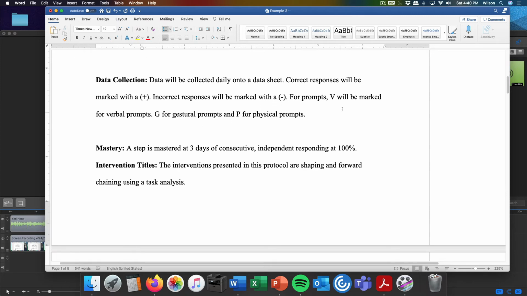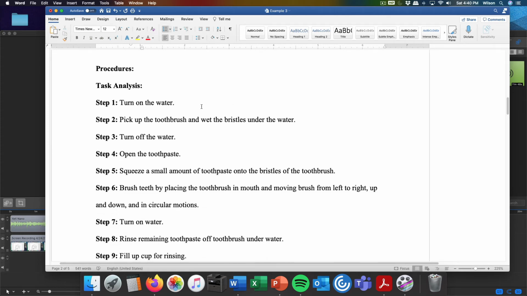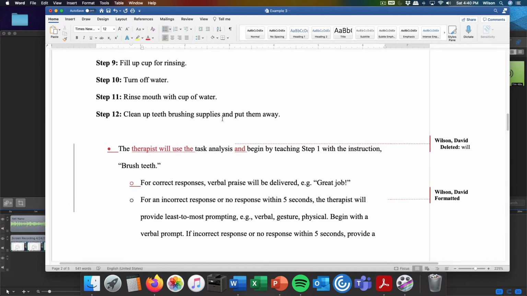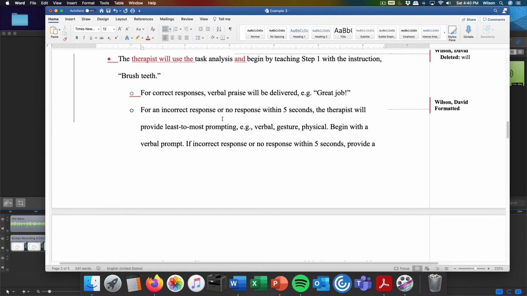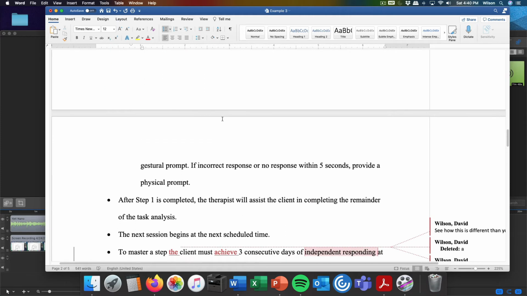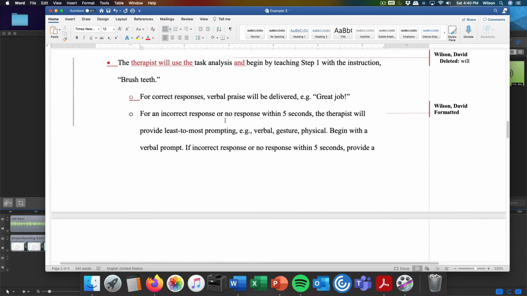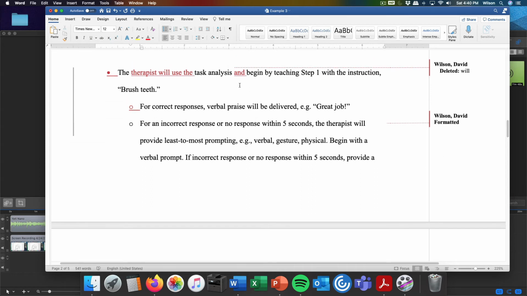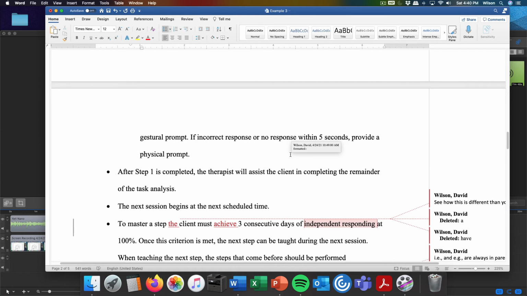So what else? Task analysis looked great here. I think the procedures here were very well written. So therapists will use the task analysis. I think that's an important step, and begin by teaching step 1 with the instruction, brush your teeth. Then they have the contingencies for correct versus incorrect or whatever you targeted.